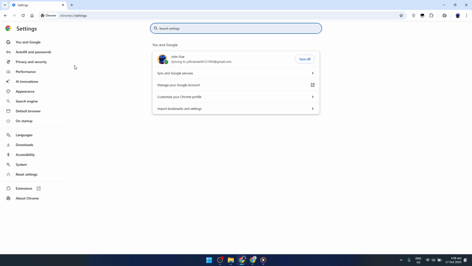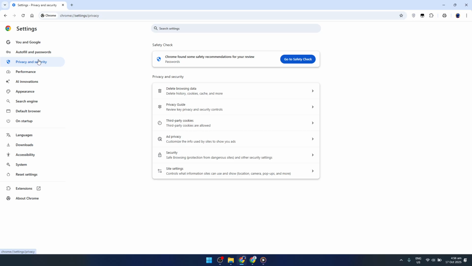Now that you're in the Settings tab, take a look at the left-hand sidebar. Here, you'll see various categories that group different settings together. You should click on Privacy and Security. This section of Chrome settings is where you'll manage things that involve your personal data and online activity.